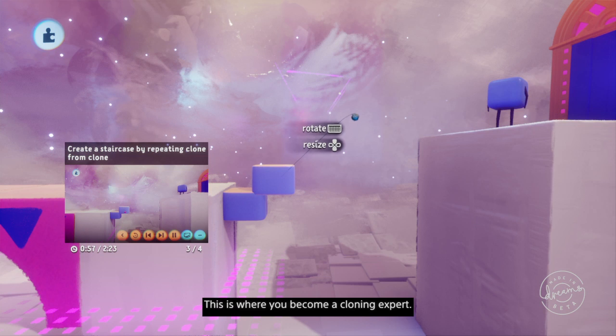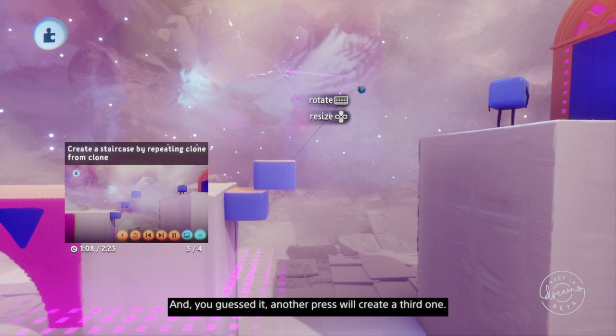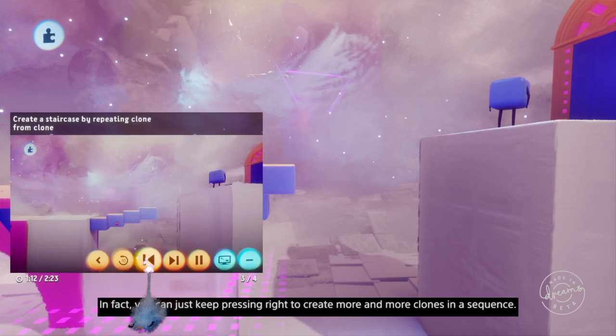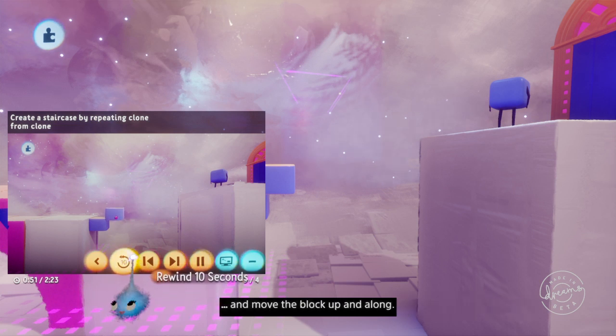This is where you become a cloning expert. Without letting go of the first clone, press the right directional button to create a second one. And you guessed it, another press will create a third one. In fact, you can just keep pressing right without letting go once you've made the clone.